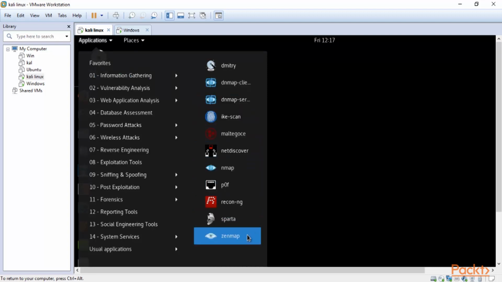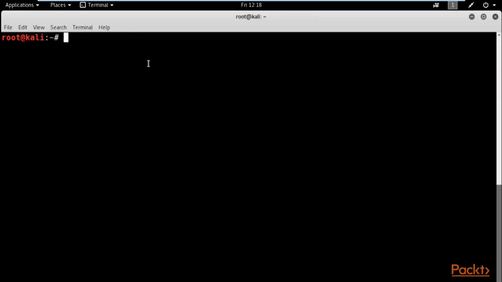So go to Kali Linux, click on Applications, click on Information Gathering, and you can find two tools, Nmap and Zenmap, here. Zenmap is the GUI version, Nmap is the command line version. We are going to look at both of them. You can see that I have opened the terminal of Kali Linux, and here I'm going to use Nmap to find out the open ports in the Windows operating system.